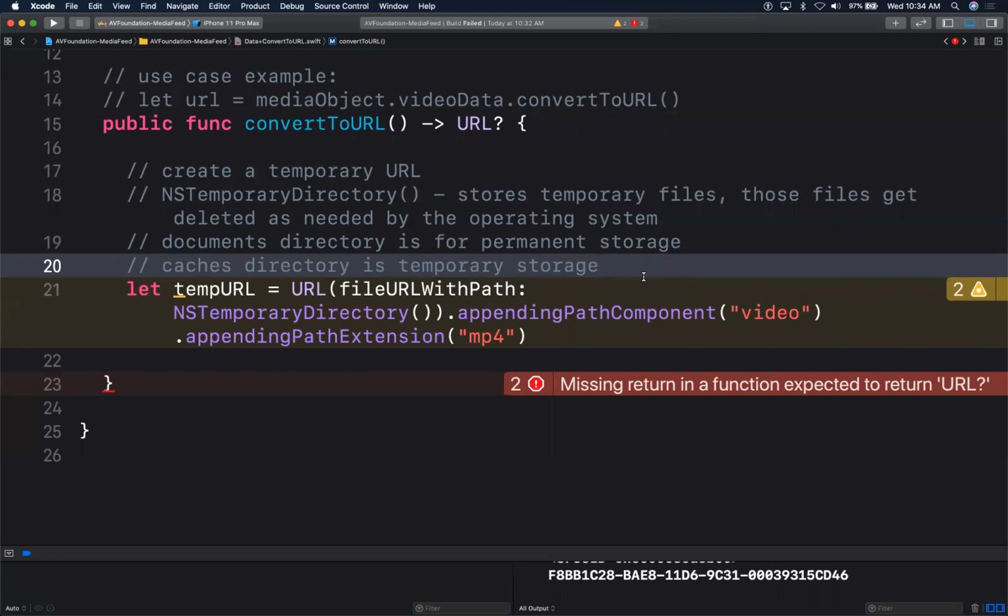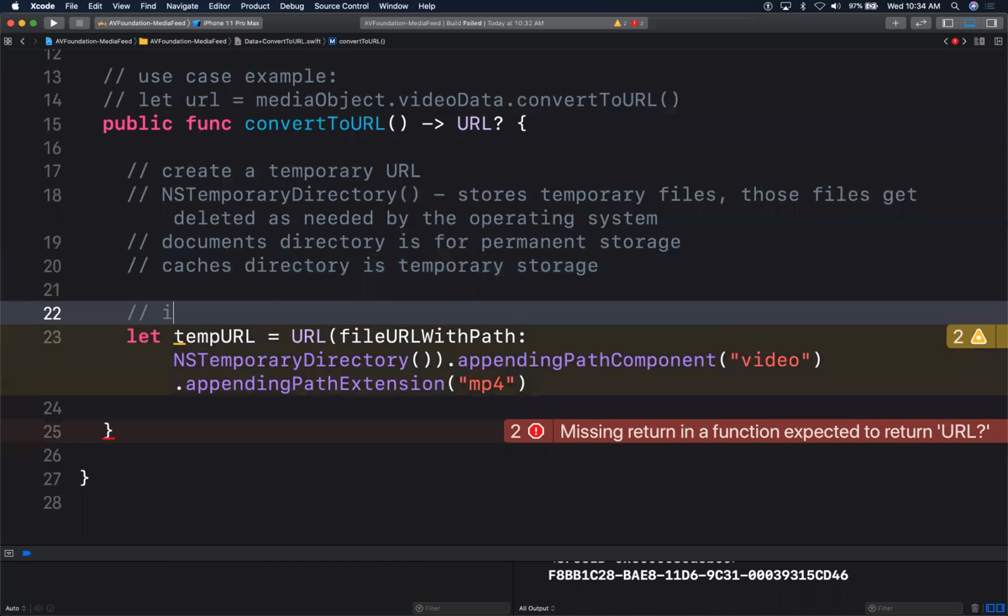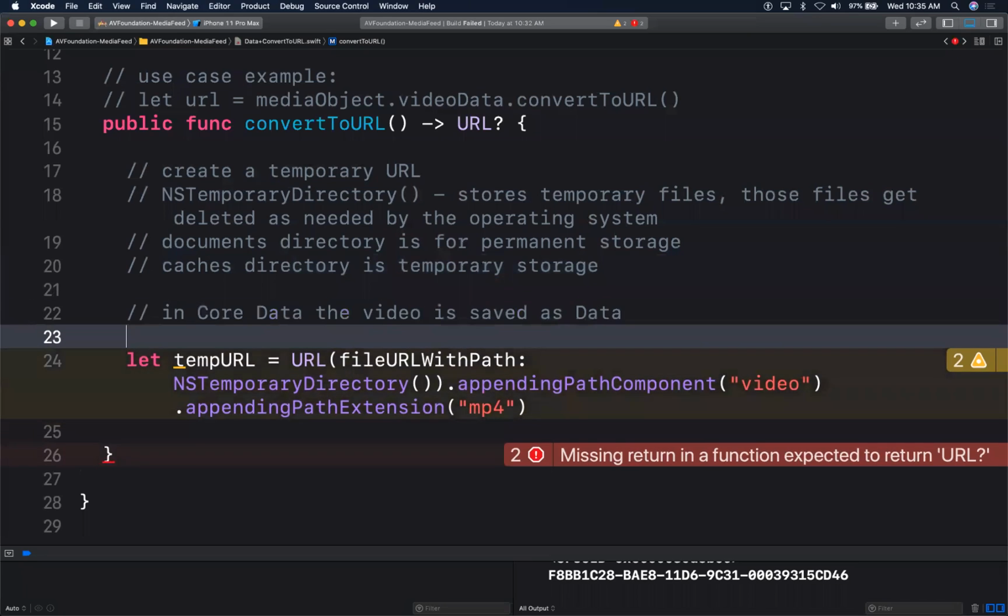Yulia, in core data, we are already saving the video. So in core data, the video is saved as data. So which video will we save in the temporary directory in this case?